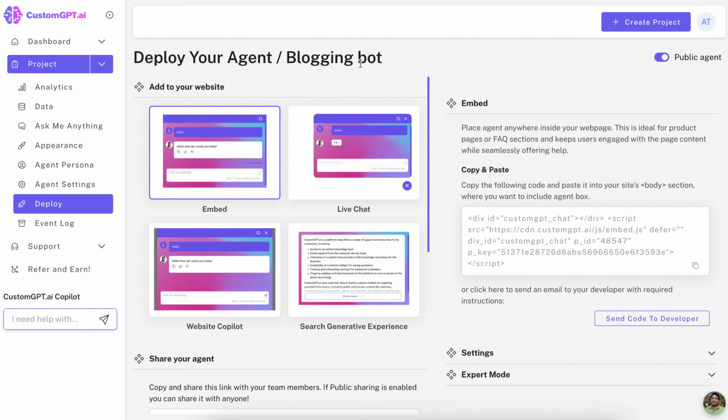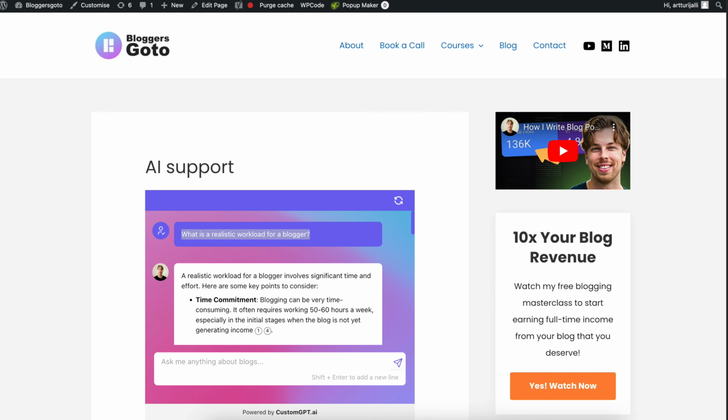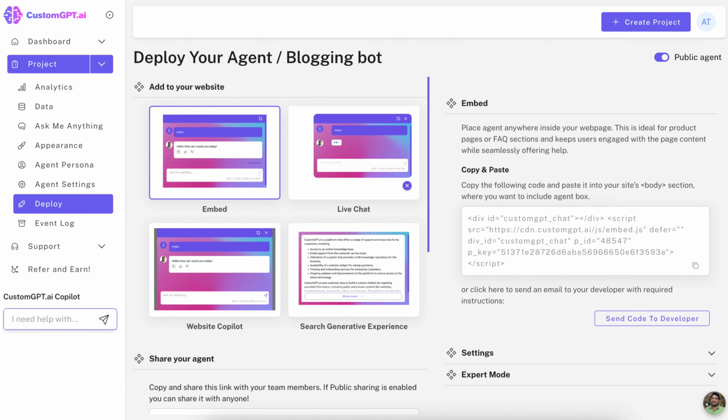So this is actually super useful, but at its simplest, all you need to do is create a new project, enter a URL, customize the agent appearance and persona, put it live, add this piece of code to your website, and that's it.